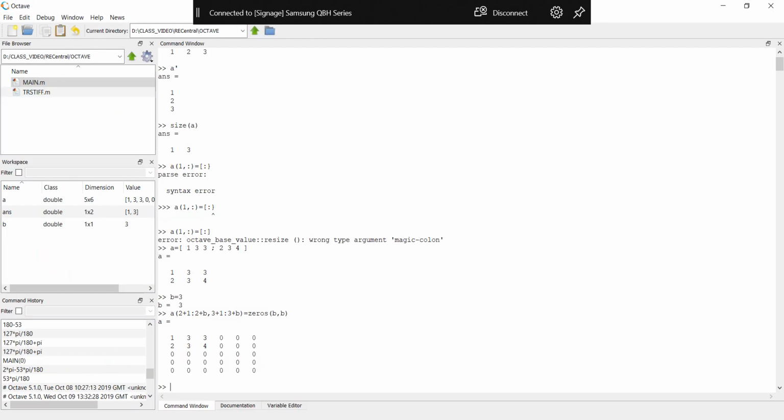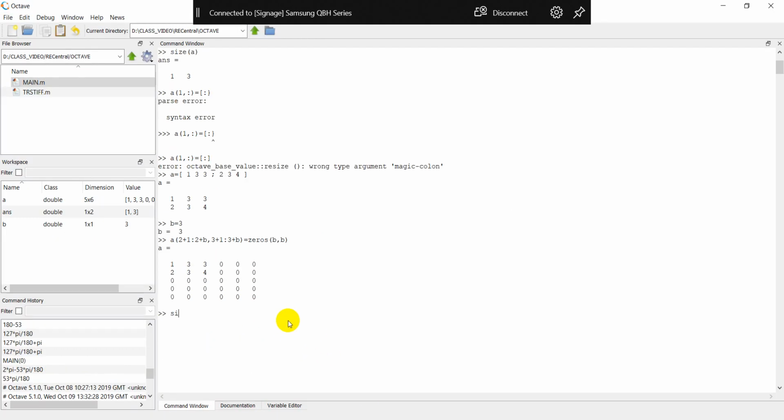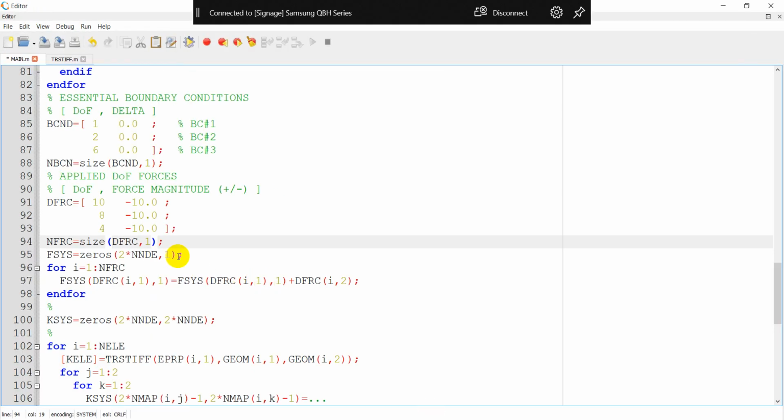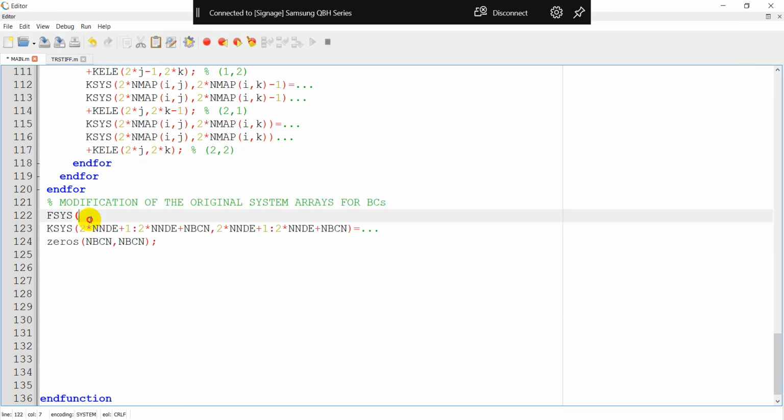The command size. I showed you size. It returns you the matrix. The first one is the number of row. Second one is number of column. So the argument here, size A comma 1, you're gonna get the 5. Number 2, you get the column.